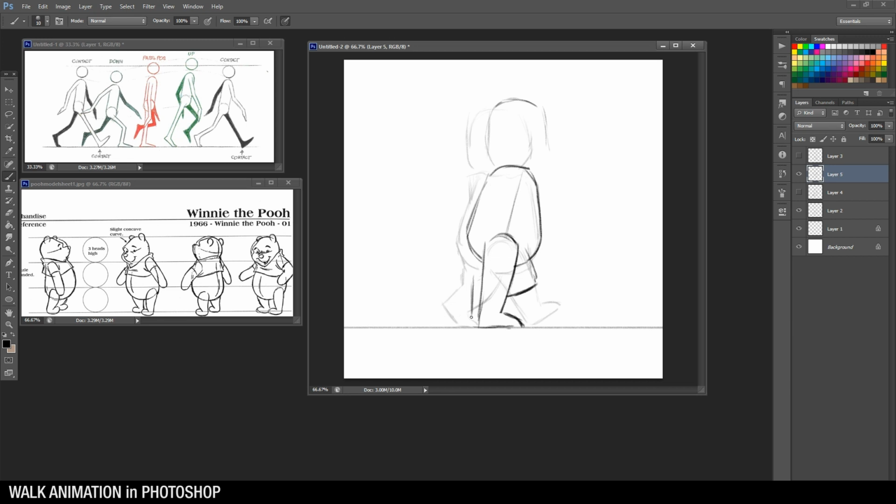So I would advise you, if this is your first time doing it, to just keep it simple. Put the frame where the hands are furthest apart on the contact pose, as with the legs, so it's easier for you to keep track.